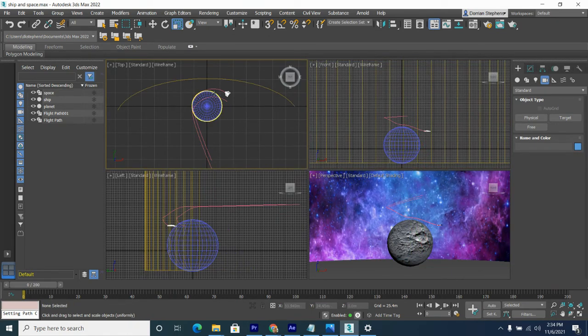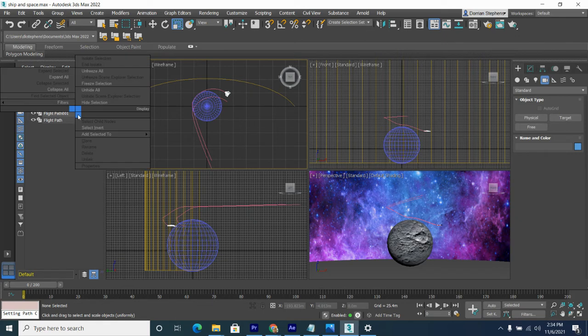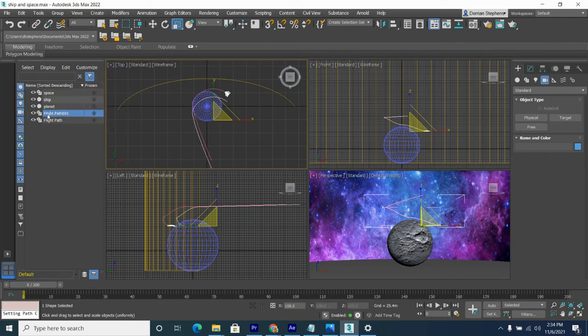So we made this 2 lines. The second one, we have flight path. First line, let's rename this line right here to camera path.